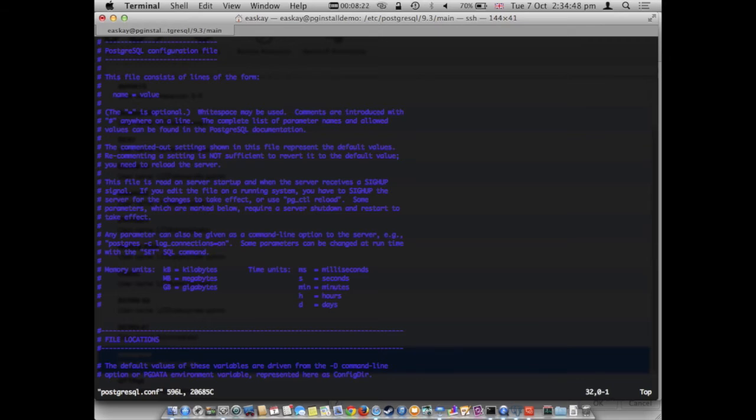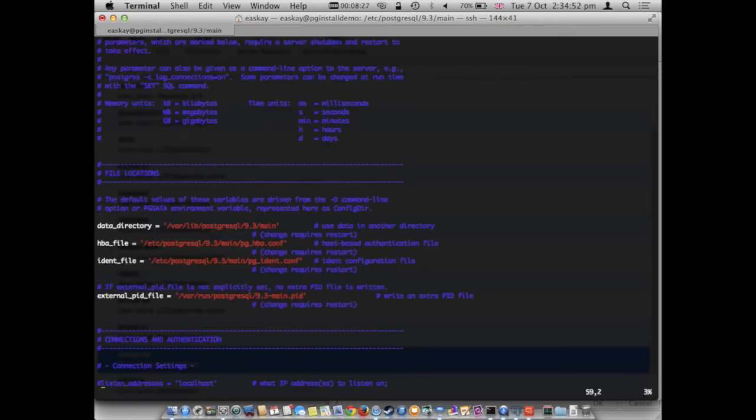The parameter we're looking for is called listen. And listen, commented out there at the bottom, specifies where Postgres should be looking for connections. By default, it is local only, so it only looks for connections from itself to itself. We want to change that. We want to connect to it from the network.